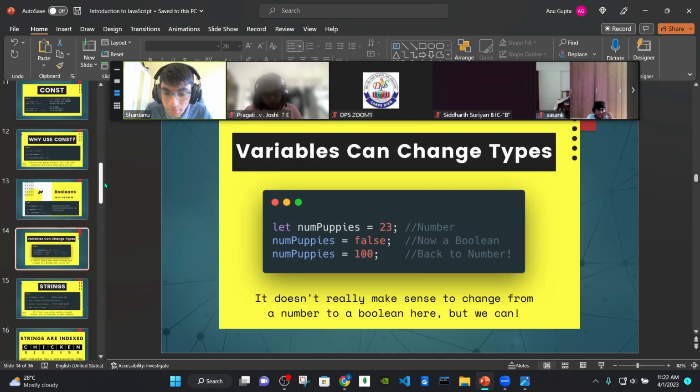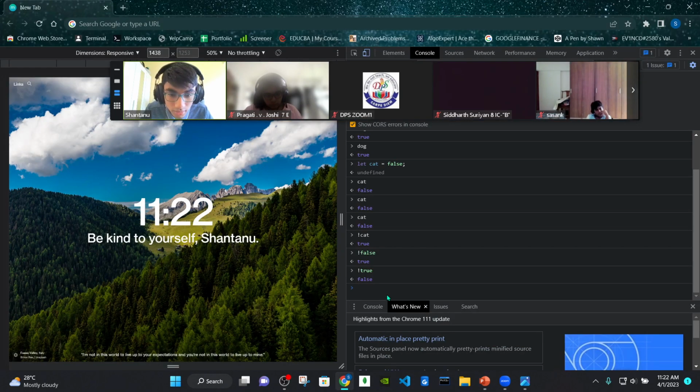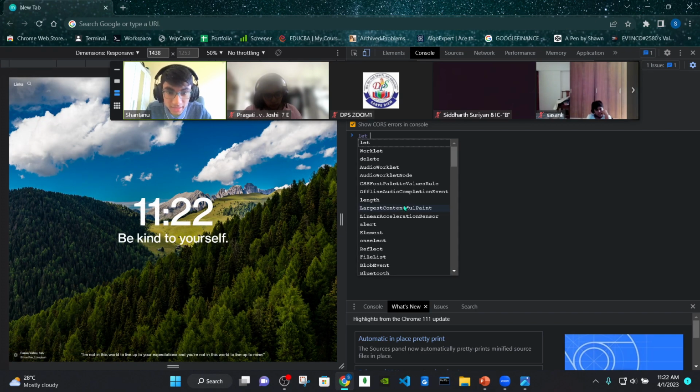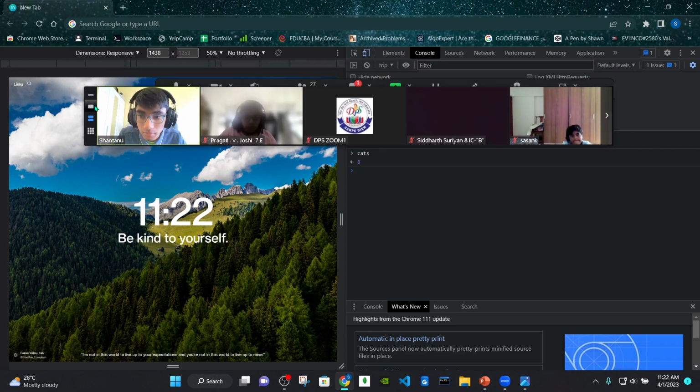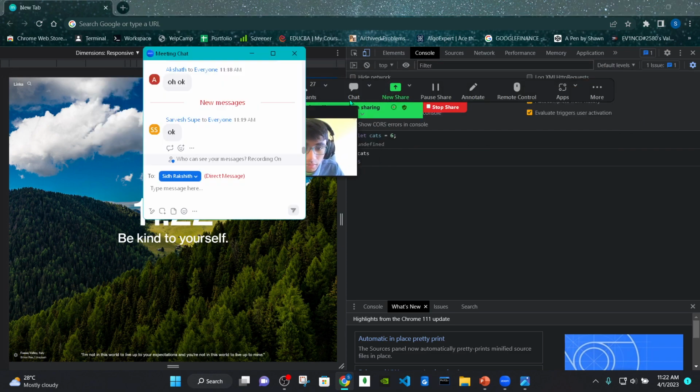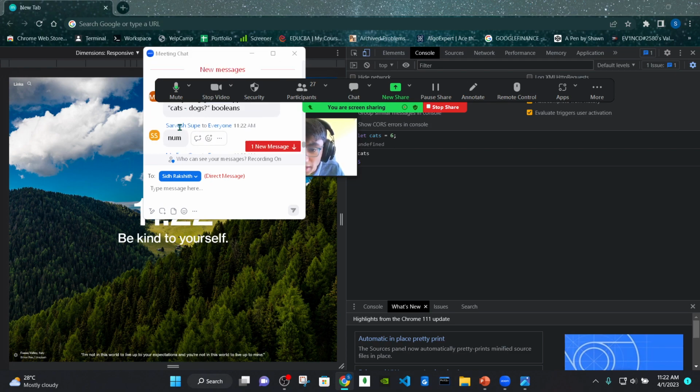And one important thing I want to show you is that in JavaScript, a variable can change its type. So if I reload, I write let cats equals 6. So right now, what's the data type for this variable, cats? Can someone type in the chat? Number. Perfect. All of you are right. It's a number data type.